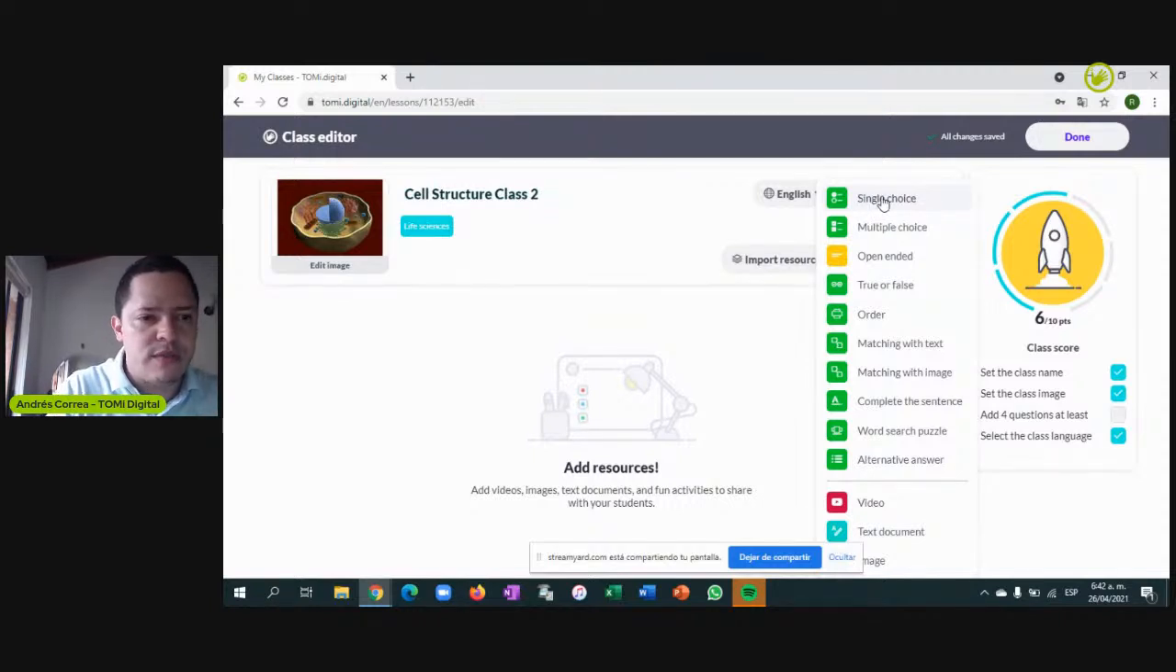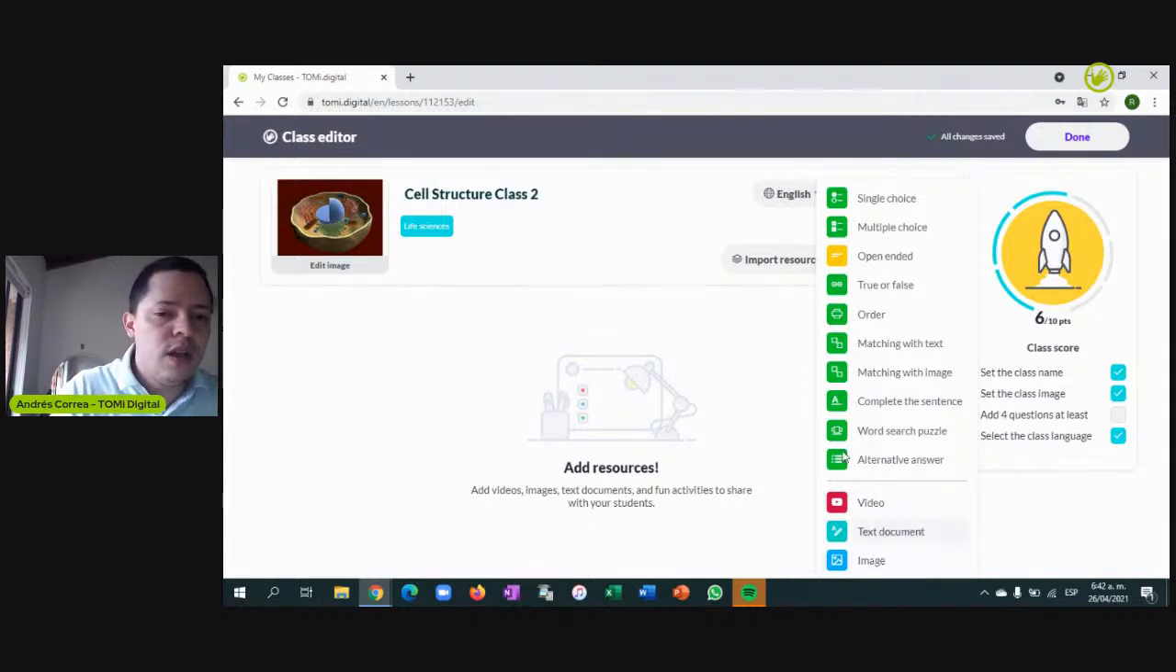There's a bunch of different options. First of all, it would be single choice question, multiple choice question, open-ended question, true or false. If you want to reorder some images or some material, matching the text with the correct image, matching with image, complete the sentence, word puzzle, alternative answers. And right here, I have some resources, which are the video, text document, and image. So let's start creating a class as a teacher with TOMi.Digital platform.